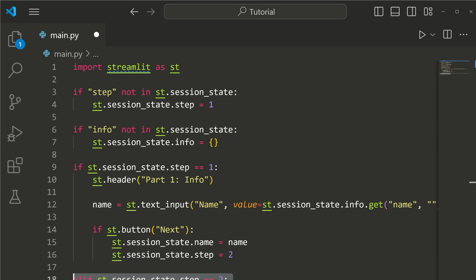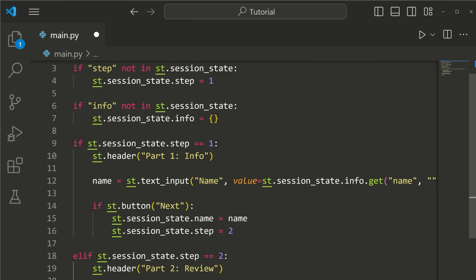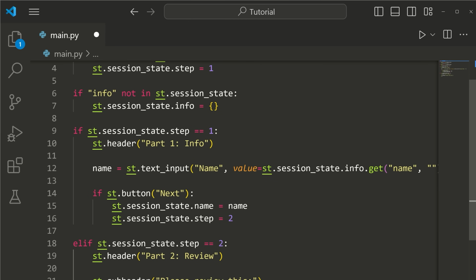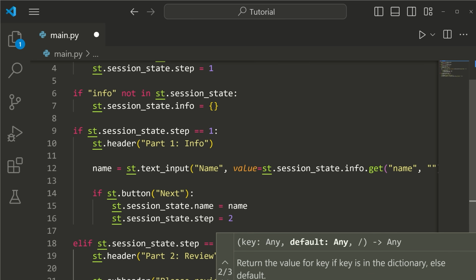Great. Now inside of part 2, we're just going to have something like, please review this information and make sure it's correct. So we're going to say st.subheader, please review this. Then we're going to have st.write, and we can write an f string, and we can do something like, asterisk name is equal to st.session_state.info.get, and then we'll get the name in case it doesn't exist, and then this will be an empty string.